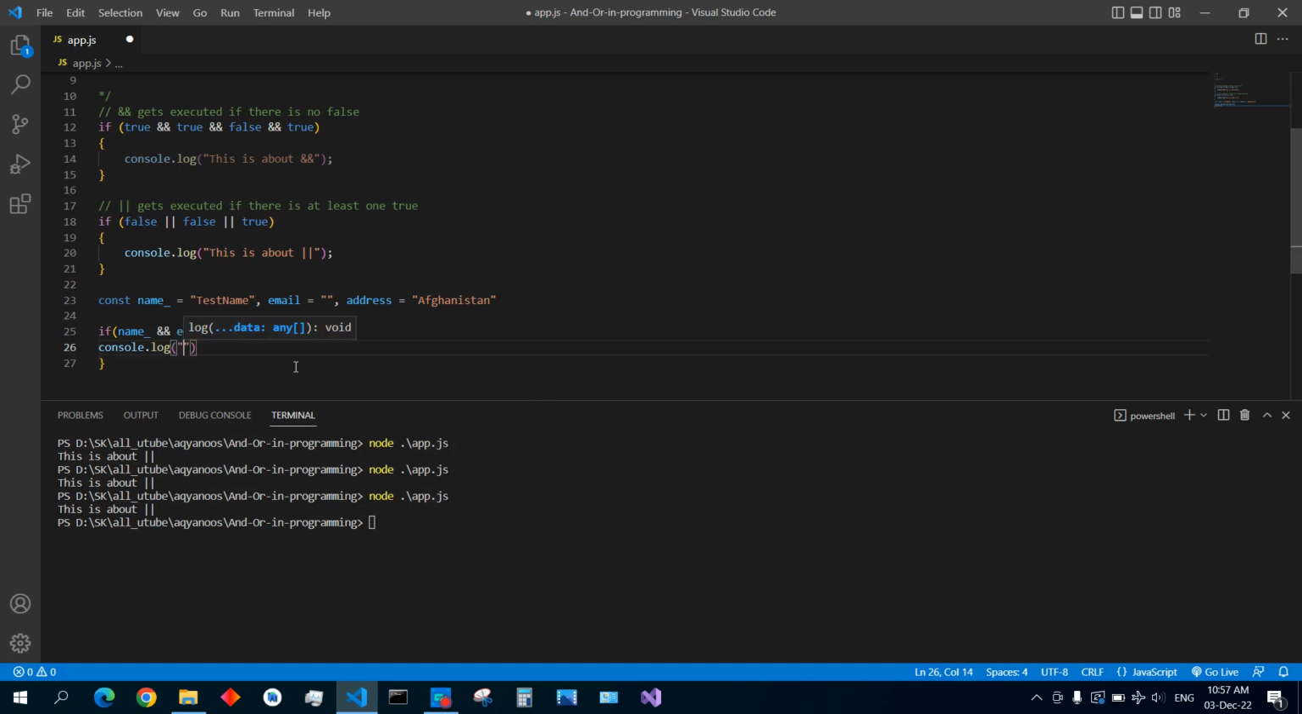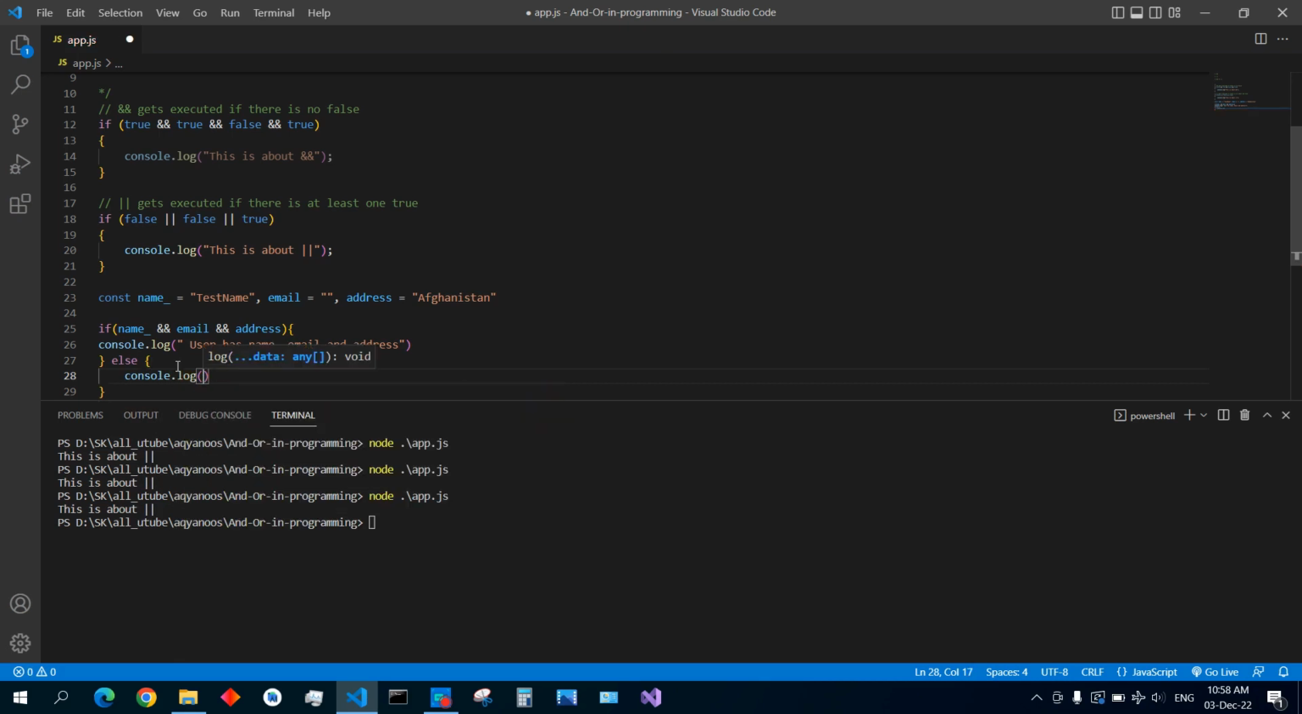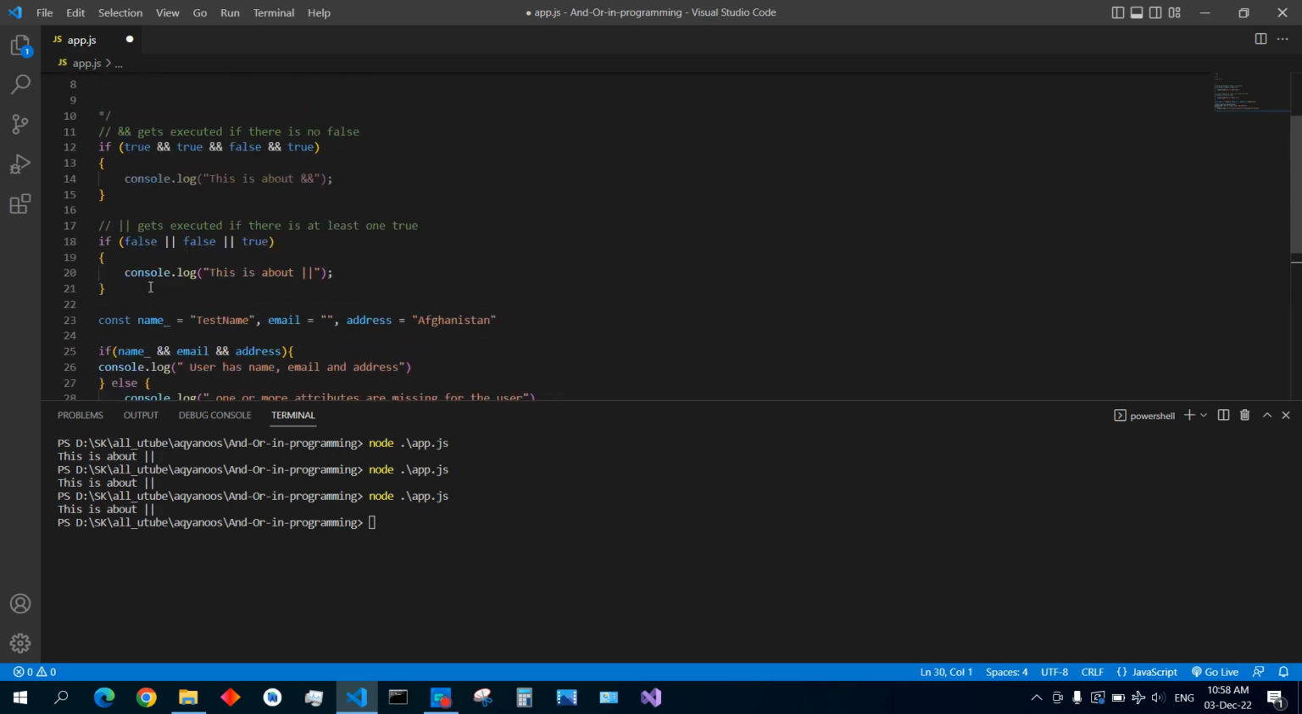So we say here console.log user has name, email and address, else console.log one or more attributes are missing for the user, and I make this also false so that we don't see that.